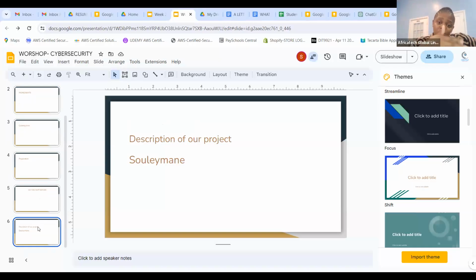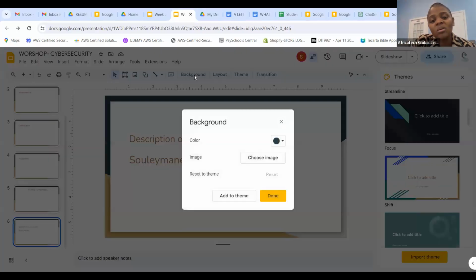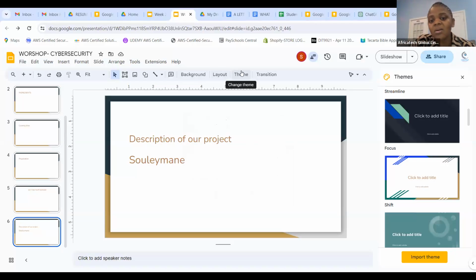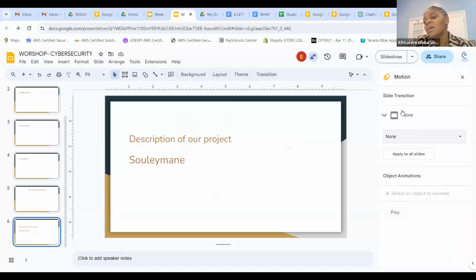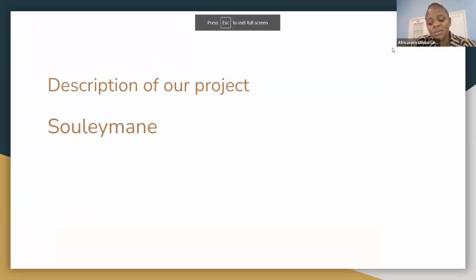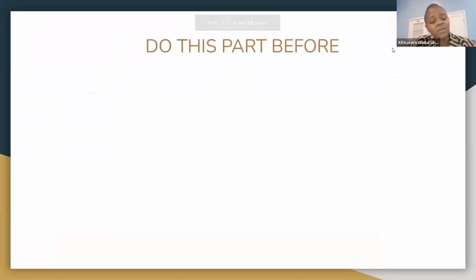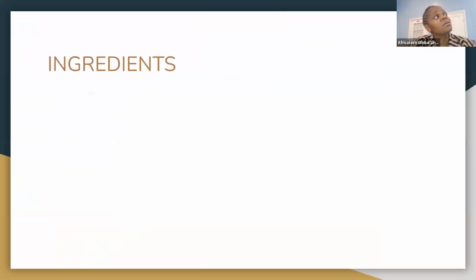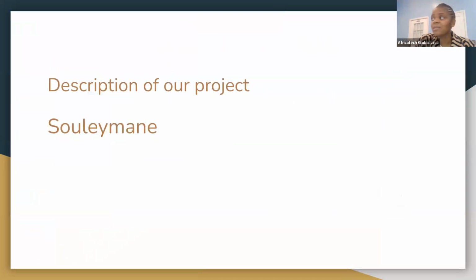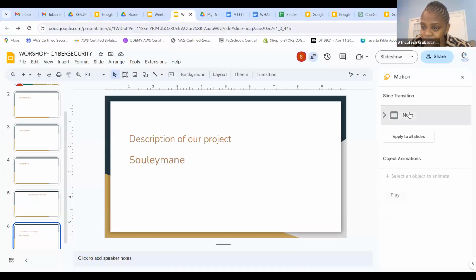The rest is as we practice, you know what everything that I'm doing. Background, there's a lot of stuff there that you can adjust: your background, the layout, the theme, the transition between the slides. Right now, we have no transition. That's why, if I make the PowerPoint, just look how my slides are going. Look at this. No transition. It's just coming like that, flat. So let's make some transition.